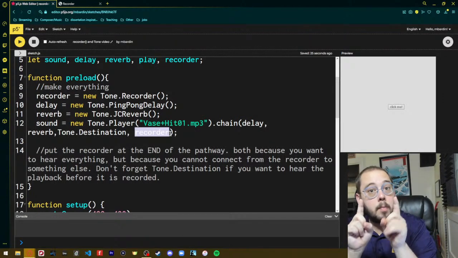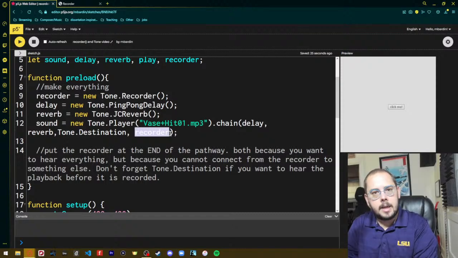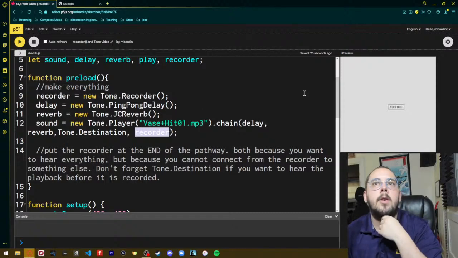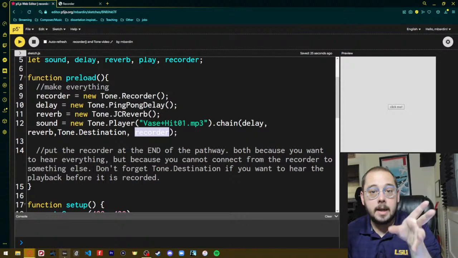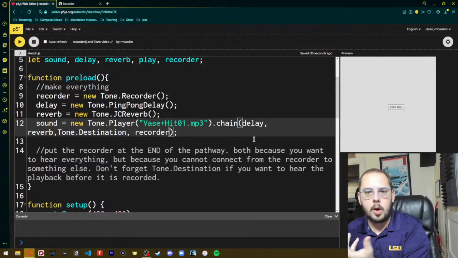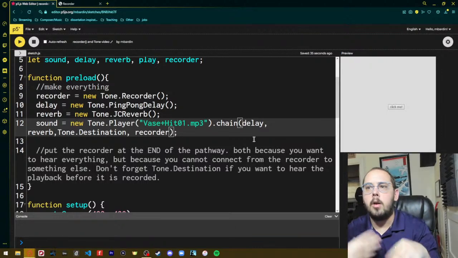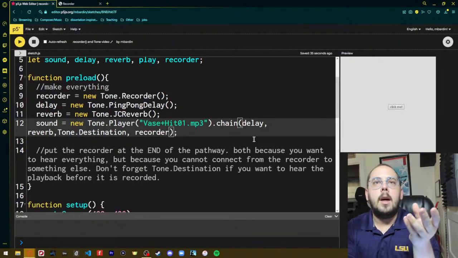It is very important that when you're setting this up, you put the recorder at the end of what you want to record, the end of your signal chain. One, if you don't and you have stuff afterwards, you're not going to be recording those effects. All right, so again, I purposely set up my delay and reverb to make it super obnoxious and noticeable compared to the original.